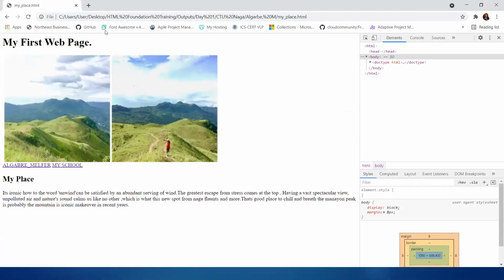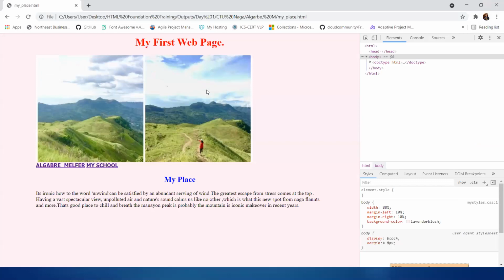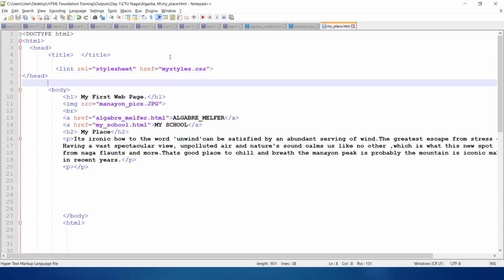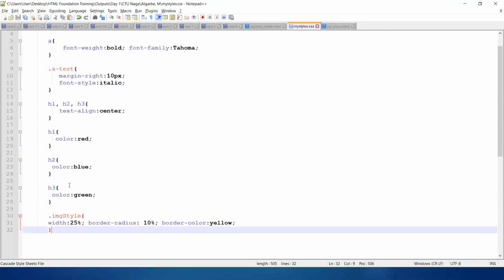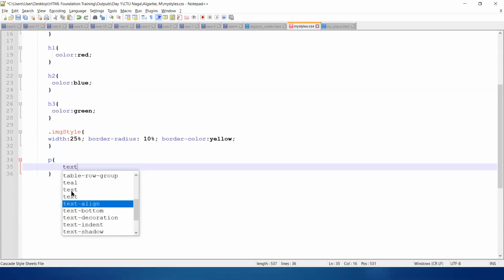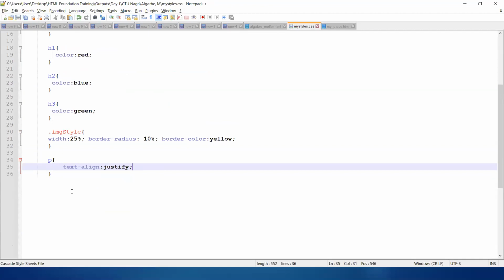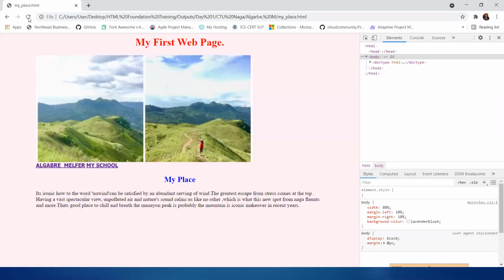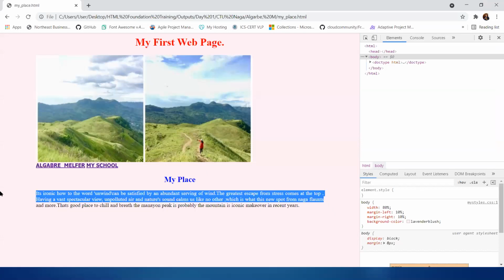I've added it already. Look at it, it has no design. But if I refresh this, there's the design, right? Isn't that amazing? Here, for P, text-align justify. Meaning it will justify the text. Oh, see? It justifies the text. Justification. Center align, left align, right align, justify.